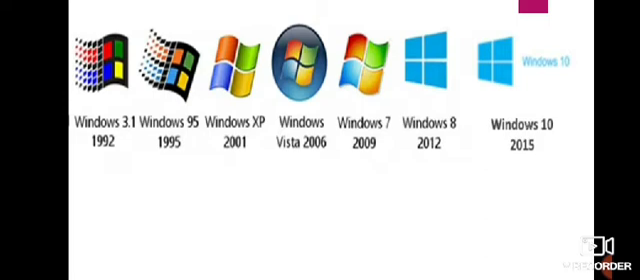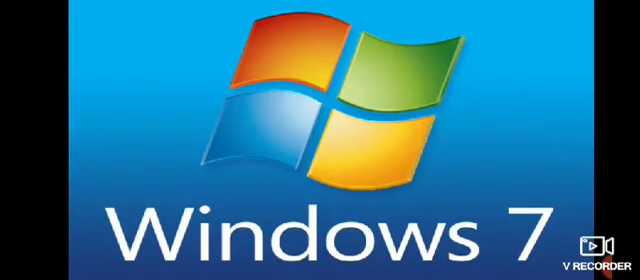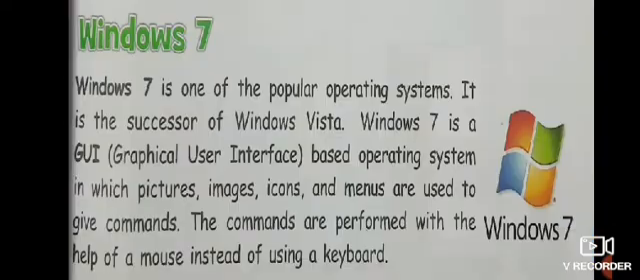Nowadays, most of the people use Windows 10. But in this chapter, we will work in Windows 7. So Windows 7 is one of the popular operating systems. It is the successor of Windows Vista. Windows 7 is a graphical user interface based operating system in which pictures, images, icons and menus are used to give commands simply with the help of the mouse. By using the mouse, we can click and we can access them.